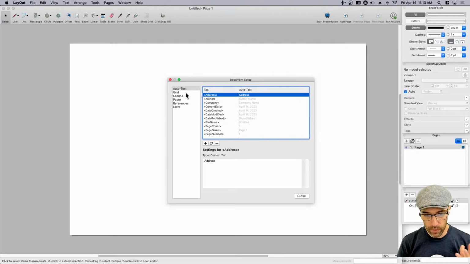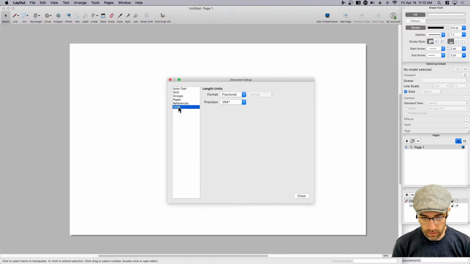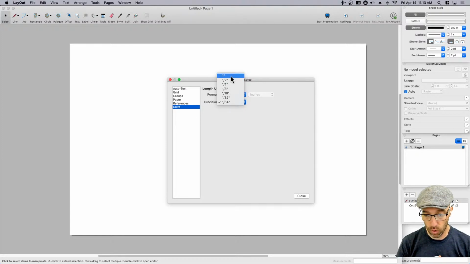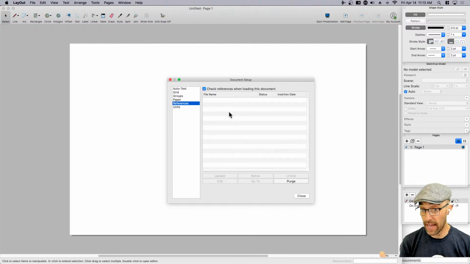So this is where we get to do a few things. The units I'm going to leave alone. I may change my precision because I'm doing a floor plan, so I really don't need it to the 64th precision when I go to do my dimensions. That might be something I would change. The references, I don't have any, so we're blank.